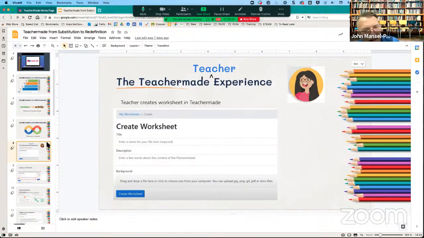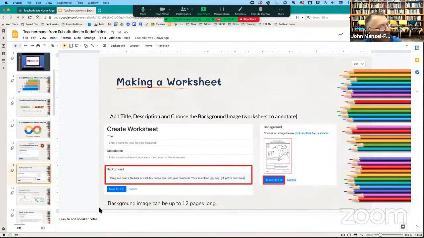Wait till I show you in here. So this is just a couple of screen grabs of what it looks like, but this is the teacher experience. You've logged into TeacherMade and you're presented with a fairly simple form: give it a title, a description, and then it asks you to choose a background. The background is just going to be some kind of a PDF, or it can be a Google Doc. It could be a JPEG, a PNG, a GIF, a PDF, as I said, or a docx file, a Word document. And then once you've chosen that, it displays the image.